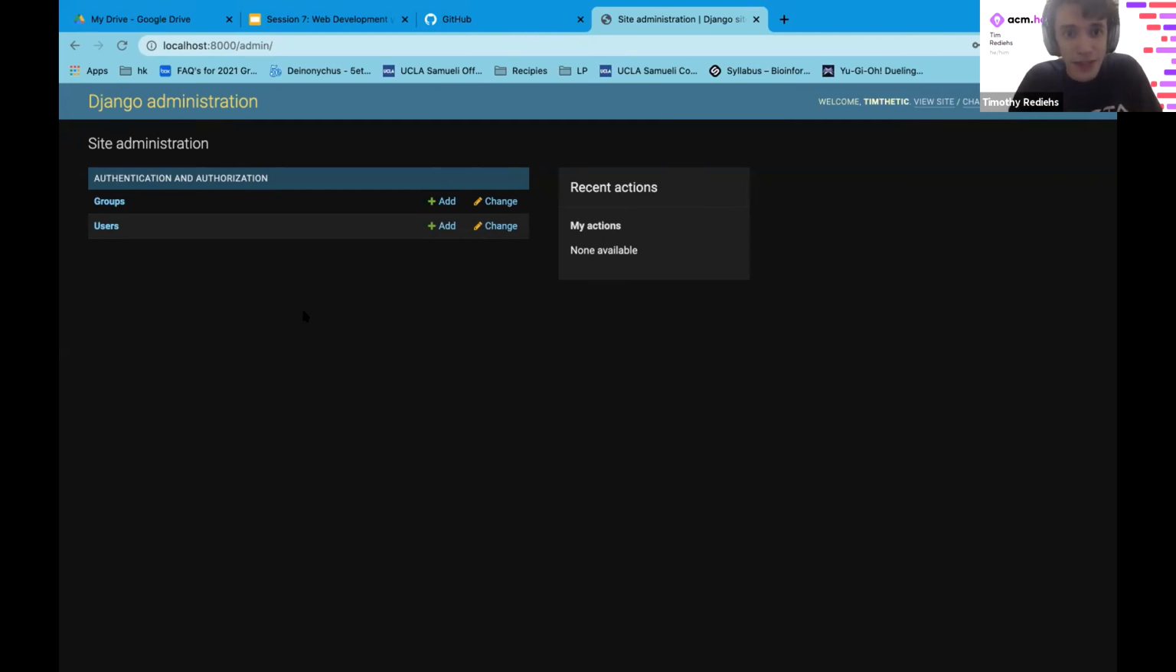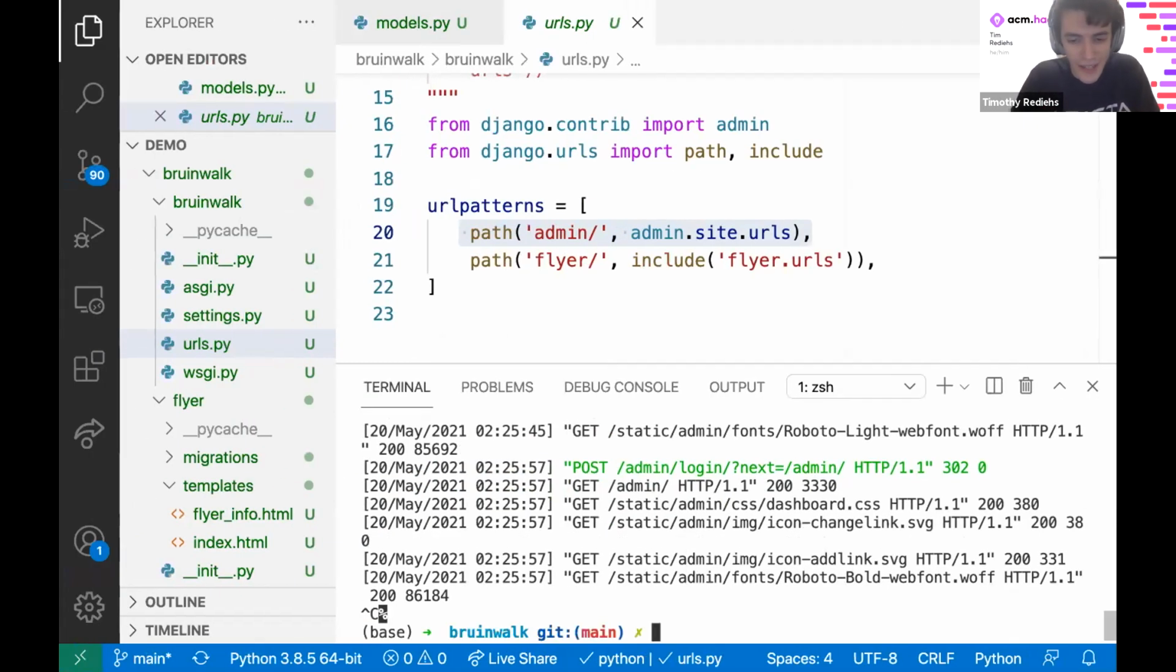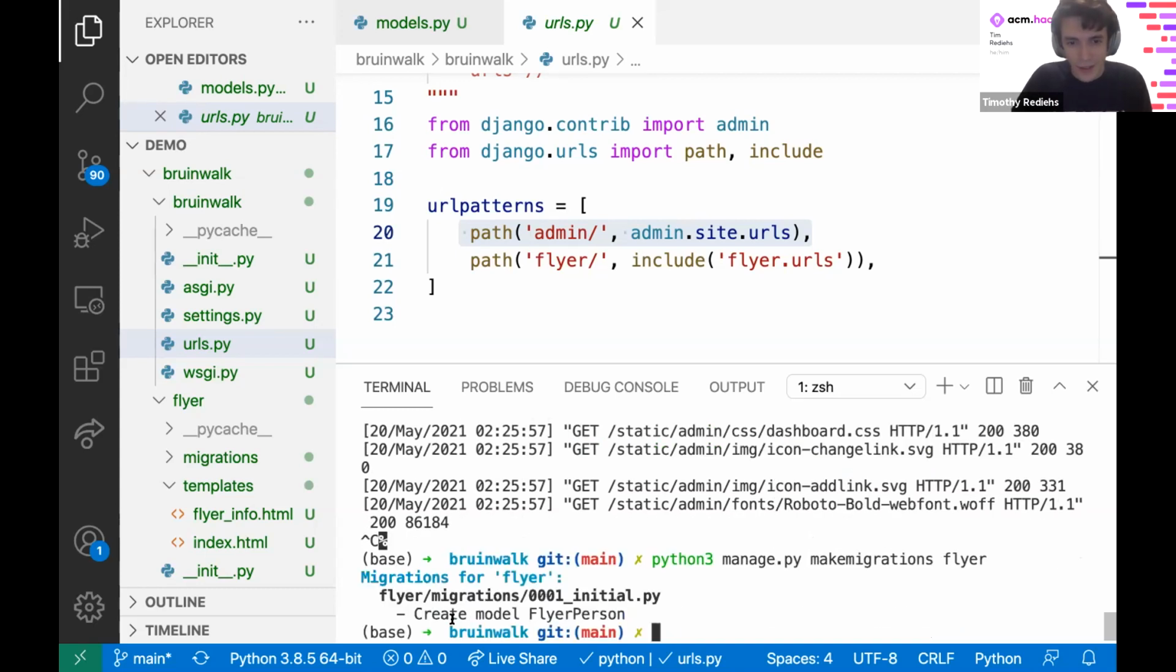So what we have to do is go back to our command line, stop the server and say python3 manage.py makemigrations, and then flyer, which is the app that we want to make it for. So this will look at flyer, look at the models and say, ooh, that's interesting, you have a new model. Let me create a table for that. And it'll tell SQL to create a table. So this looks like it succeeded. We ended up creating the FlyerPerson model. So that's great. Then we have to run the migration.